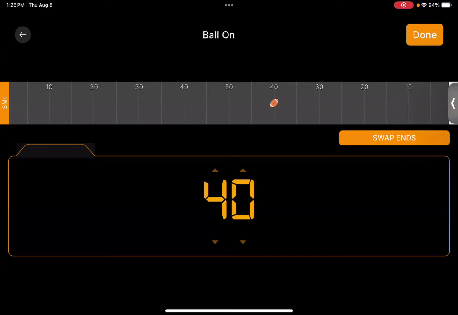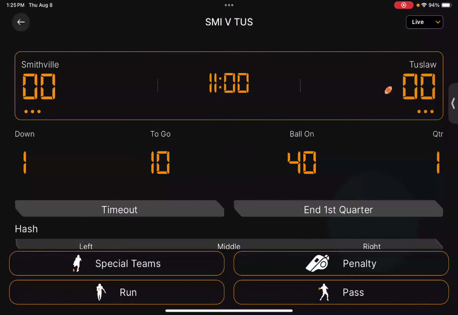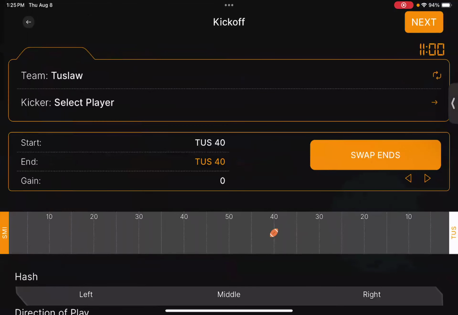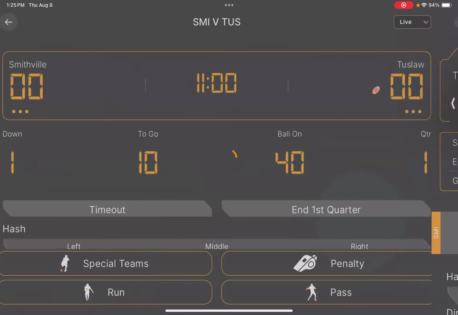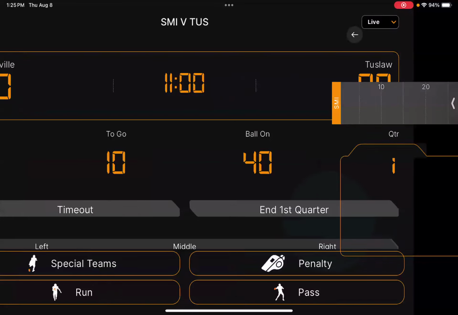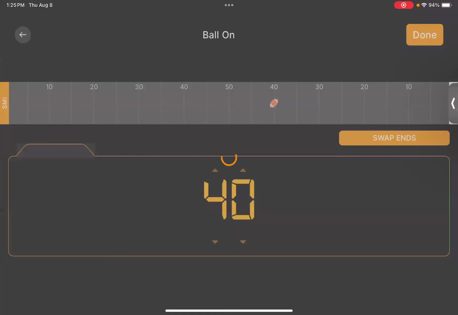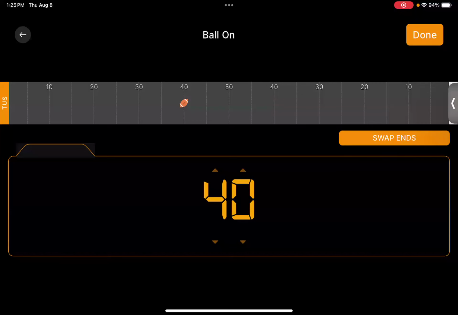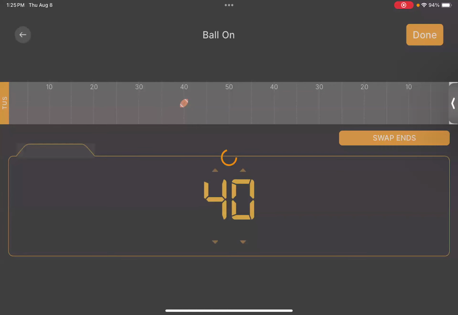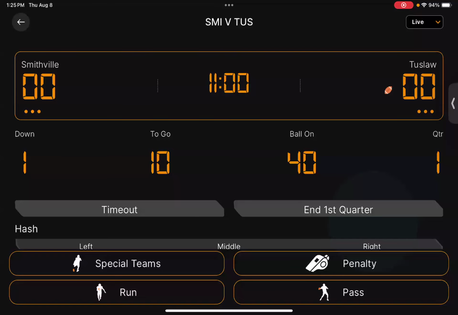And as you'll see right now, the ball is on the 40 on the right side of the field, which means we come in here and we go to kickoff. Tuslaw will be kicking off from right to left. So let's say that's incorrect. You'll see a swap ends button here on this kickoff screen, which you'll see on most screens. But also if you tap on the ball on field here, that swap ends button also is here. So if you tap on that swap ends button, all it's going to do is reverse the field. So now if I hit done, instead of the ball being on the right 40, the ball is now going to be on the left 40.